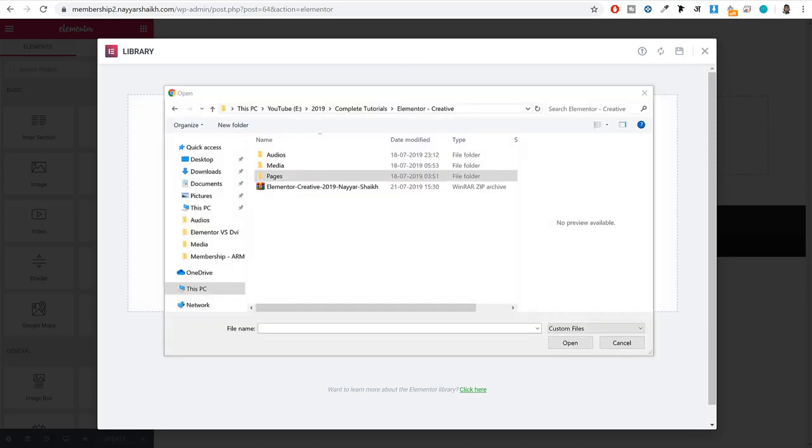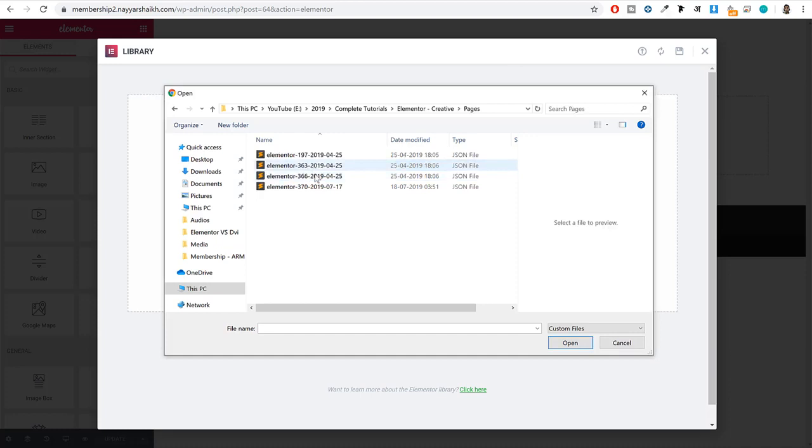Again, let me remind you, there is a link given in the video description below. When you click on that link, you will download all the images for free. With those images, you will also see this pages folder. In this you will have two different elements over here, two different layouts. You have to import this one. So select this, click on open.